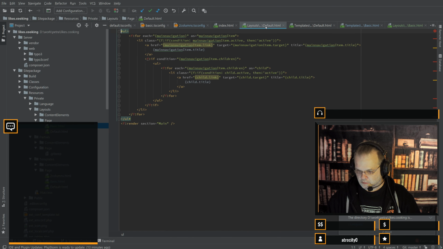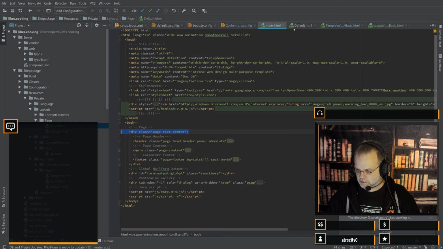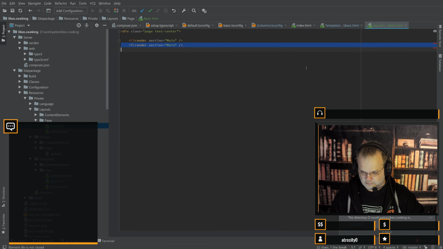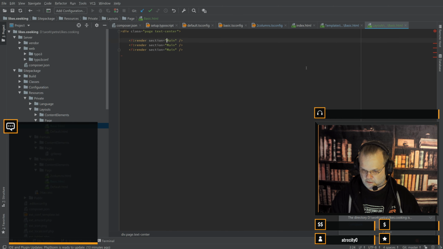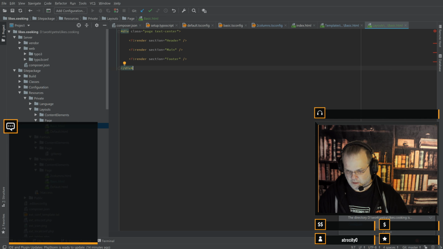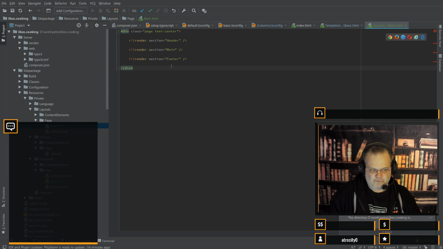And of course now, maybe I can close the default stuff here because we don't need it anymore. Okay, layouts basic. We have the header and the footer. And we will have another /div in here. So that's a very, very basic layout of our basic page.